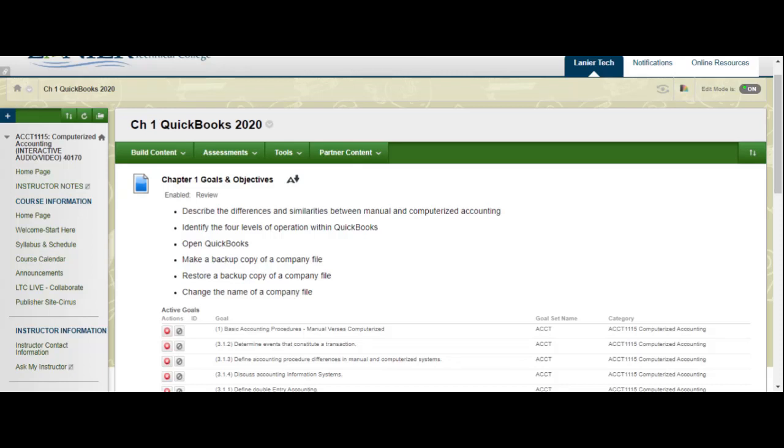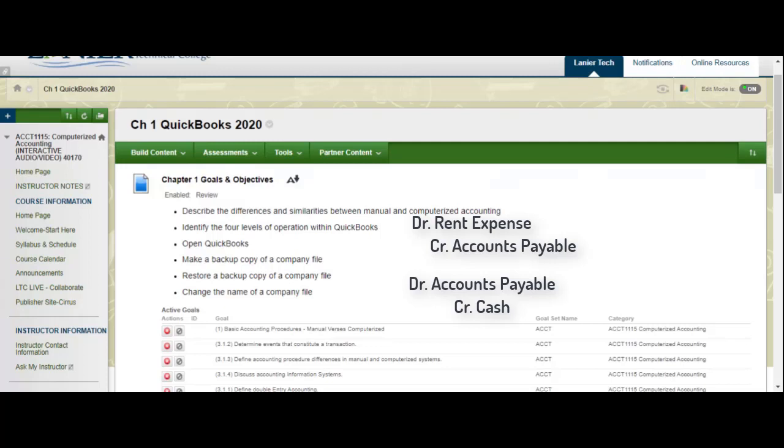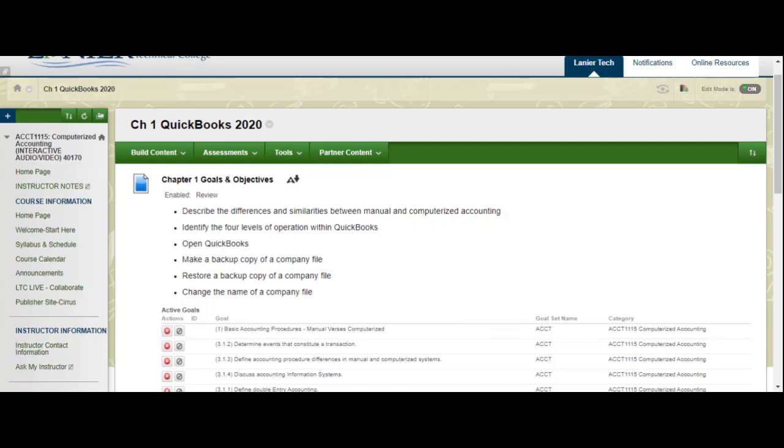If I said to all of you, we need to debit rent expense and credit accounts payable, then we're going to debit accounts payable and credit cash, all of you would probably know what I just said. I believe all of you have taken some accounting prior to taking QuickBooks, correct? Yes. Okay. Well, not everybody knows that. If I said to a non-accountant, we need to pay rent, they would know what that is.